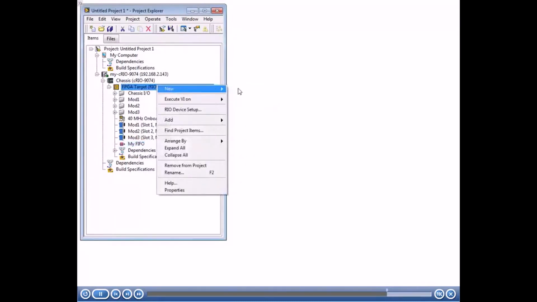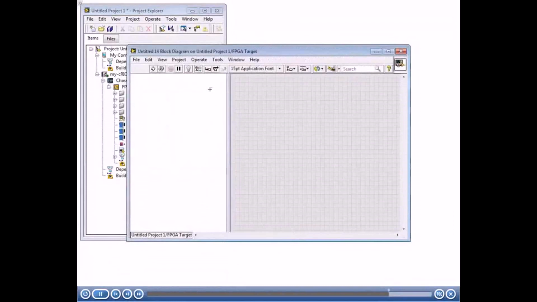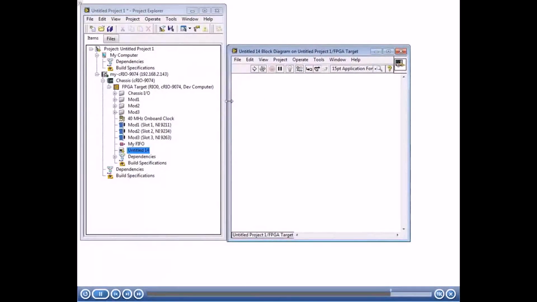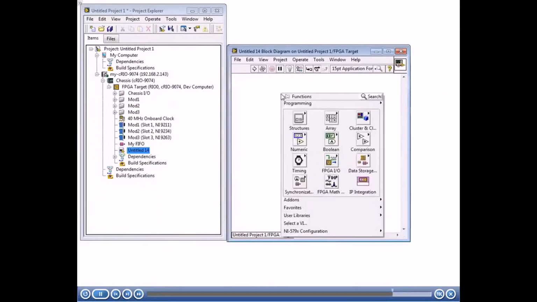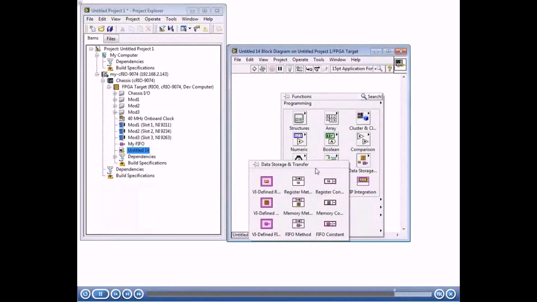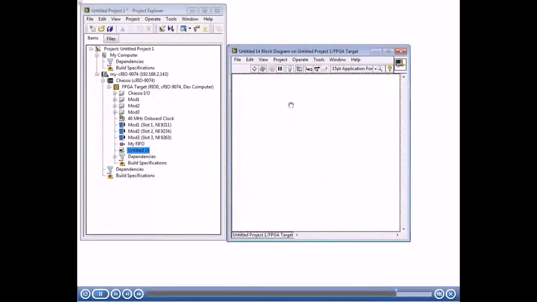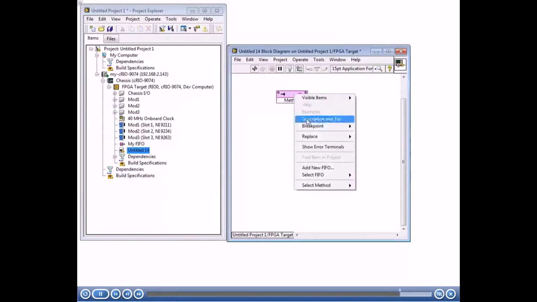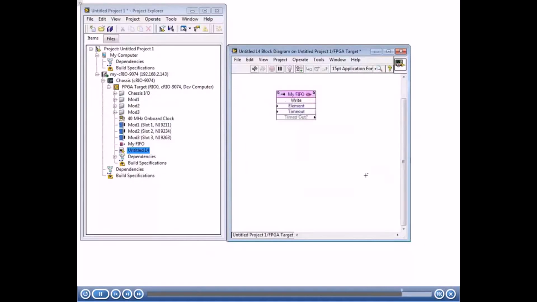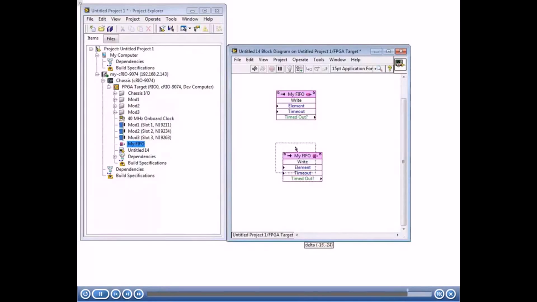Now I'm going to right-click and create a VI so we can go to the block diagram and write or read to it. If I right-click, I can go to data storage, then FIFO method. I can place that down, and notice I have to say what FIFO this is associated with. I can right-click this, select FIFO, and select my FIFO. I can also go over here and drag it from my project into my block diagram. Either way, I can do a write, or I can left-click here and change it to read. So this is how I would write to my FIFO or read from my FIFO.